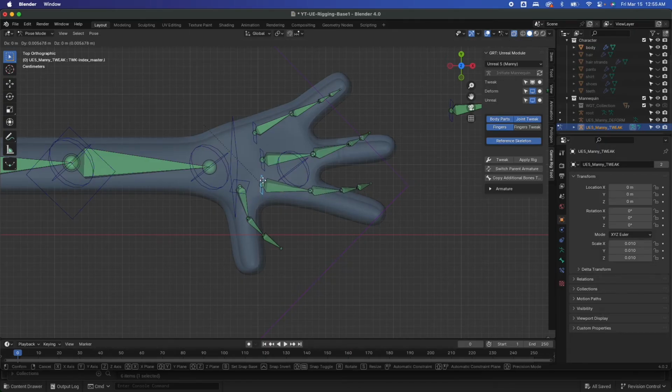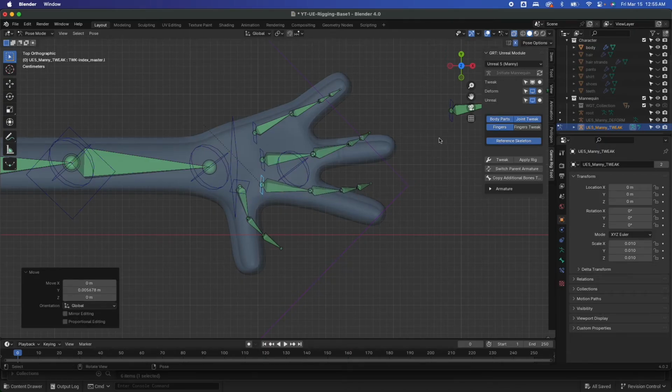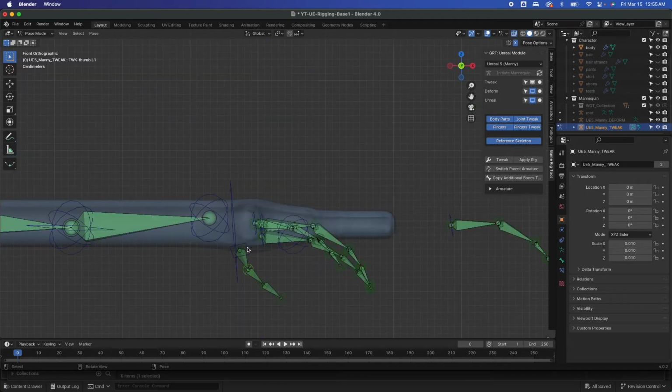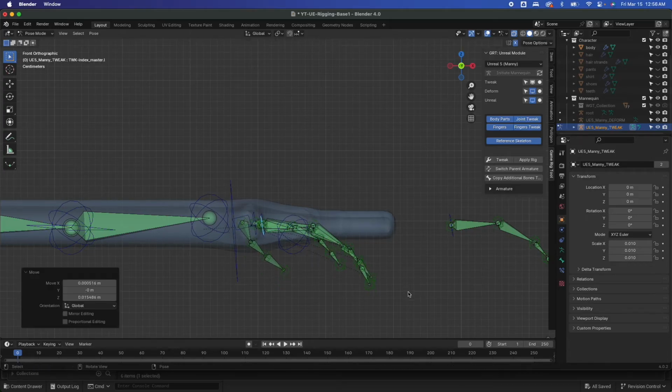Cool. And now you can see there's no joints. You can't select the joints of the finger, so this is where that next button is for the finger tweaks. When you select that, you should be able to select the bones. Right now, if I go to front view, the placement of the fingers is not right, so I'm just going to quickly move those.